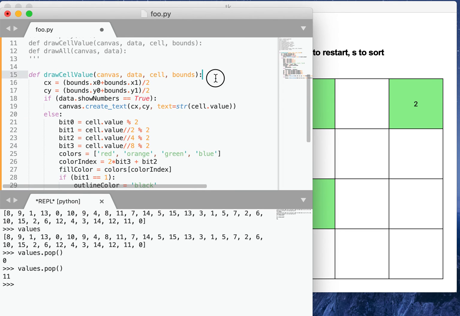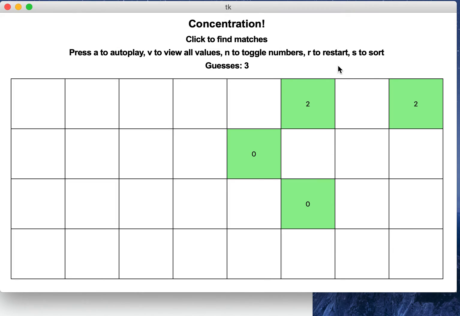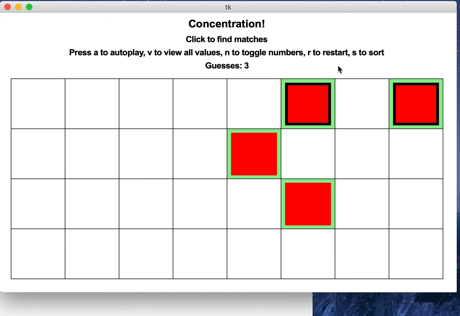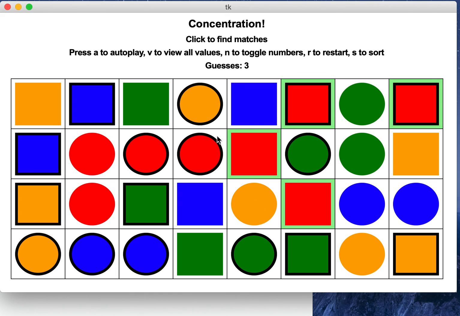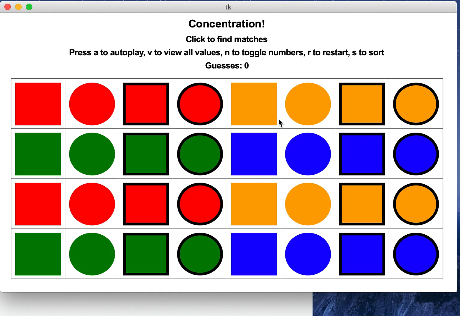Okay. So to begin with, we find the center of the cell, cx and cy. Okay. If we are showing numbers, there's almost nothing to do. Just go ahead and draw the number that's stored inside cell value. So that's easy. The hard part is if we're not drawing numbers, but we are drawing shapes. Okay, and let's go view all values. We're drawing shapes. Okay, let's actually now sort and view all values and get out of numbers.